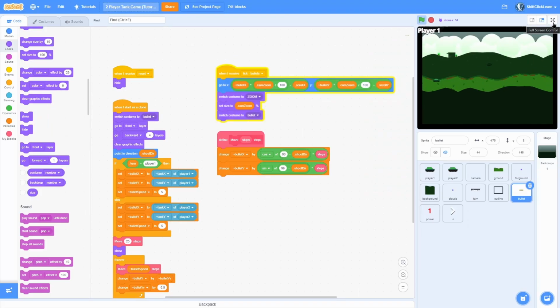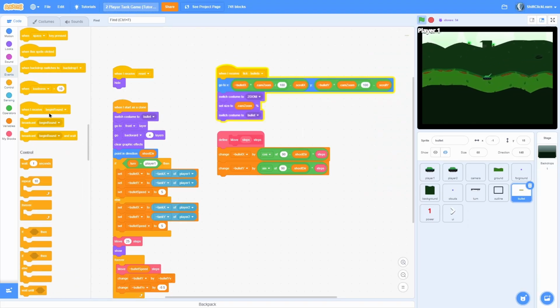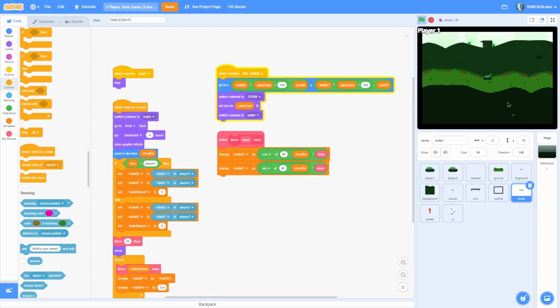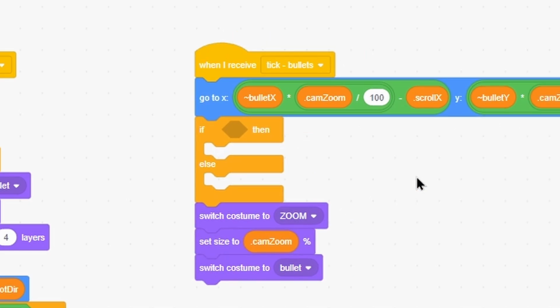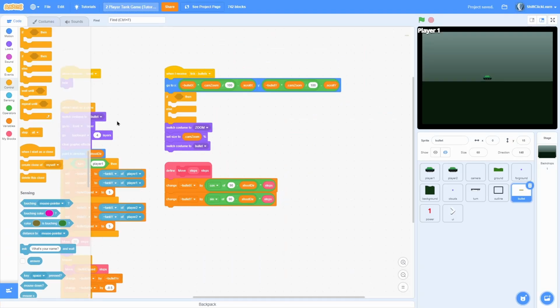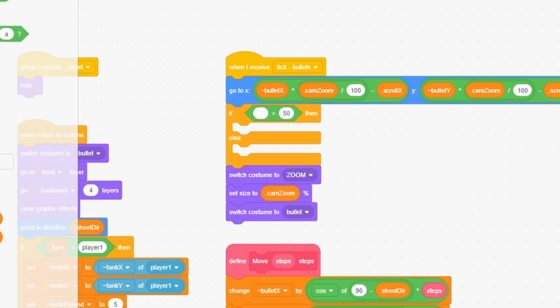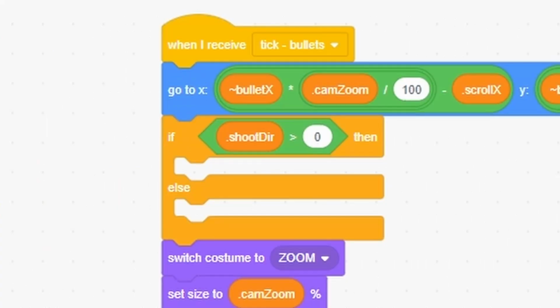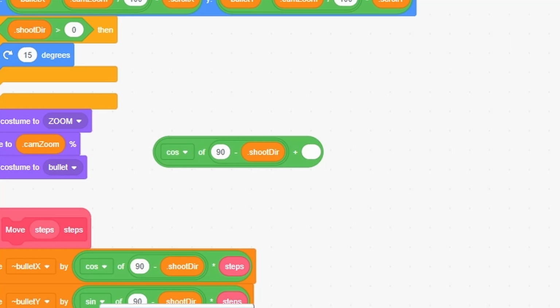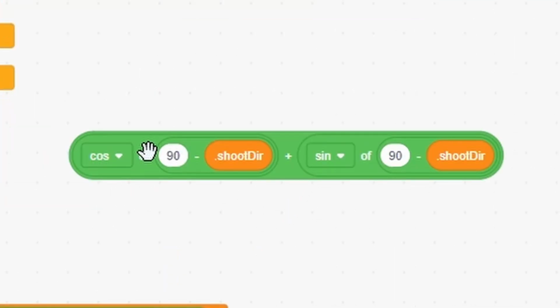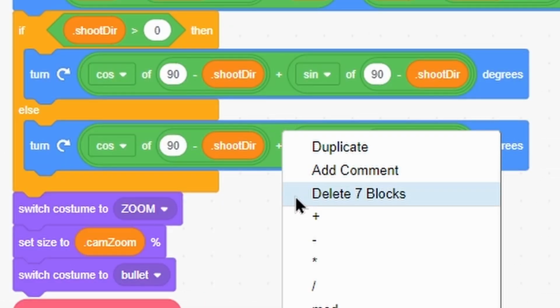Now let's make it turn in the direction it's going, because right now it just stays in one direction. So to fix this, go ahead and pull this out like so and add an if else in there like so. And now you can snap that back on there. Now we want to go ahead and check if the shoot direction is greater than 0. Then we want to go ahead and turn 15 degrees. Duplicate this cosine, 90 minus all that stuff, and then add the sine and all of that stuff. So the cosine of 90 minus shoot direction plus the sine of 90 minus shoot direction like that. And then if we're going left, we want to subtract those two.